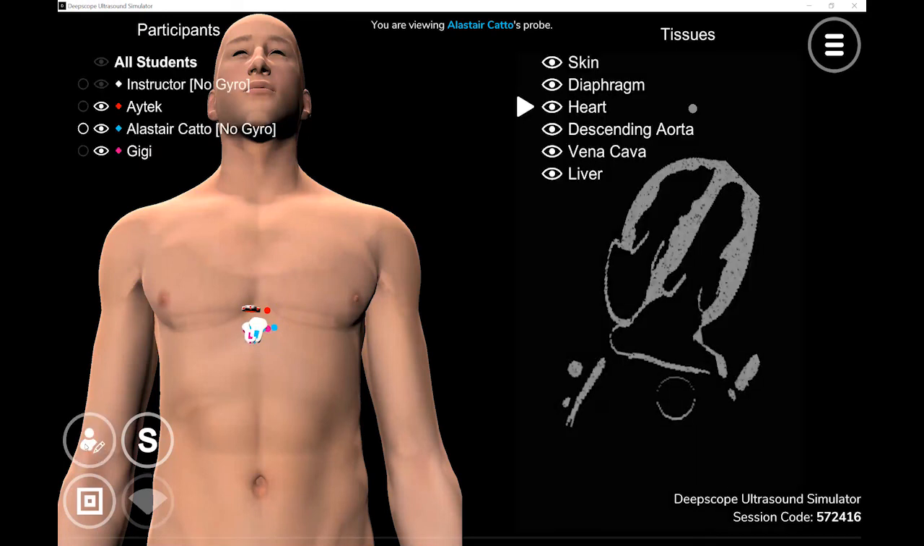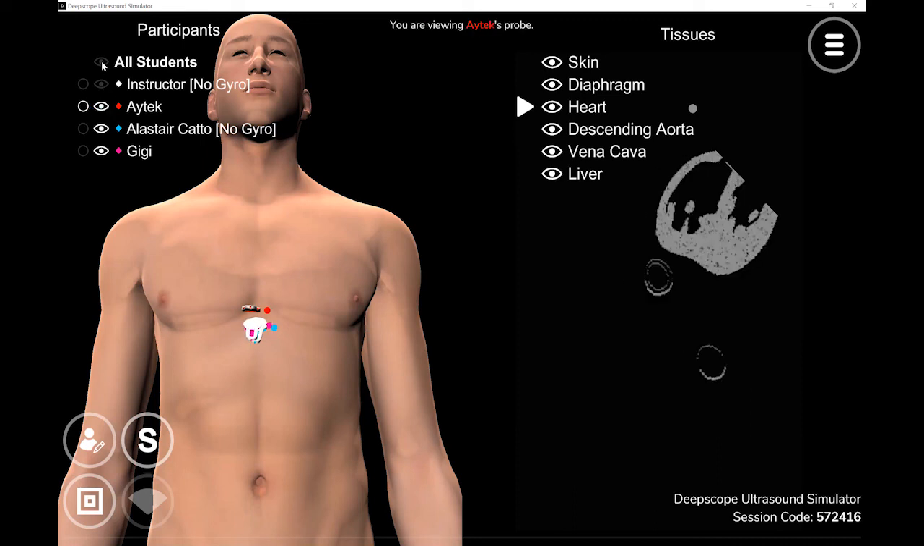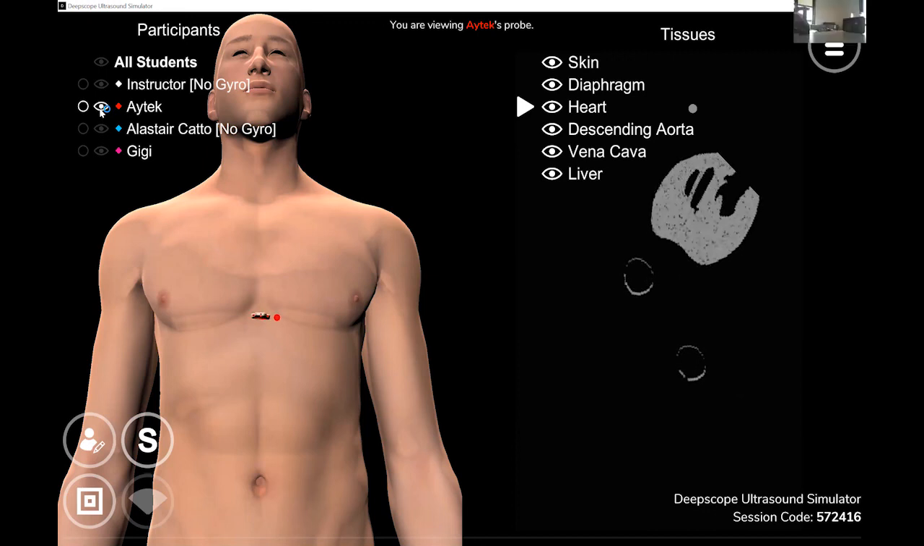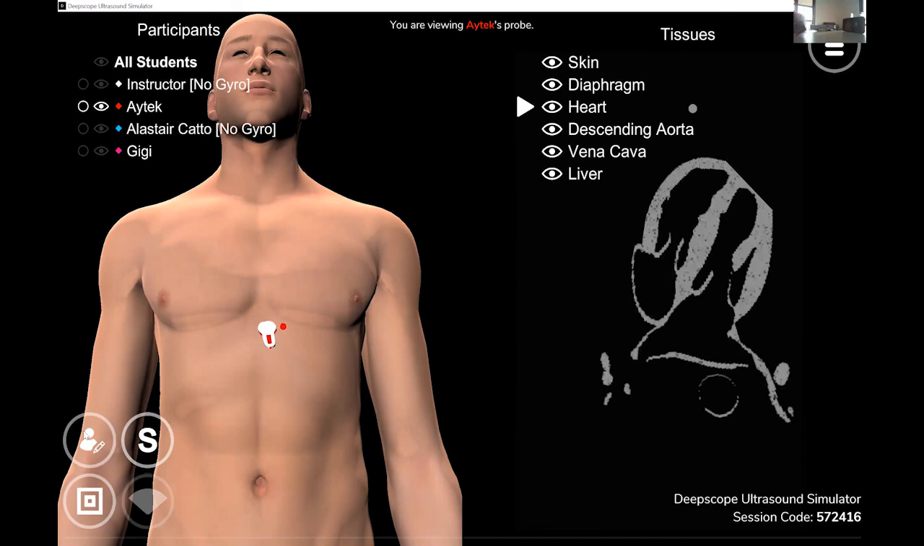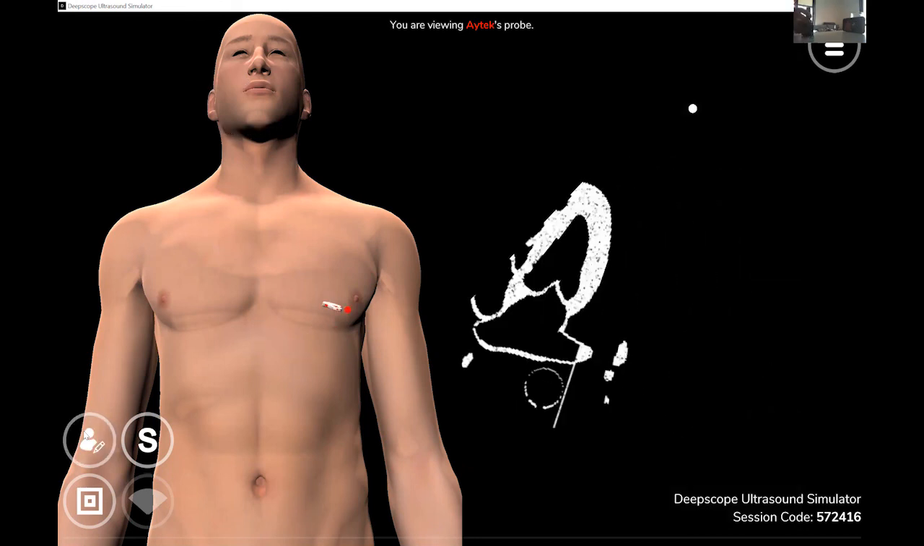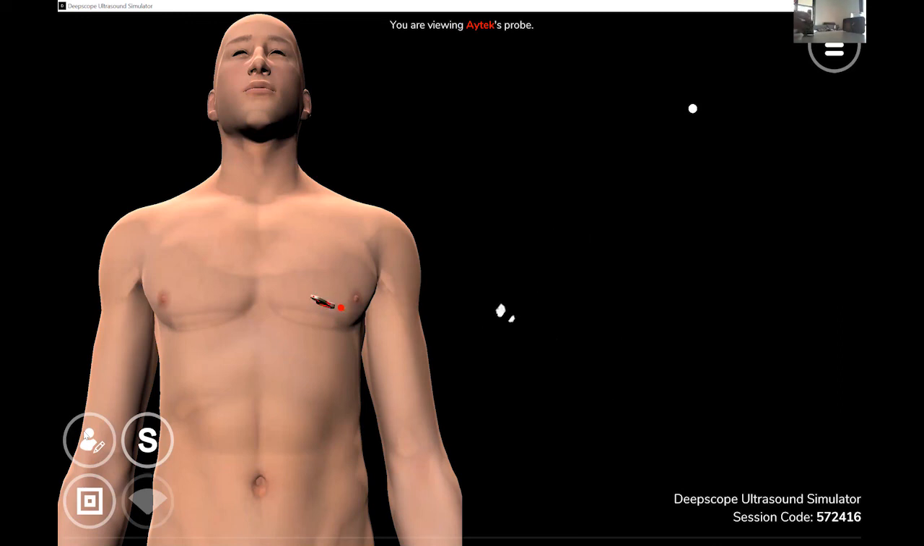I can also say, all right, now that we are all finished practicing, let's just see what Aytek can do. Then I'm only allowing everyone to see what Aytek is doing, and other people can still practice on their own without showing anything on their screen. Great, so now we are only seeing Aytek.